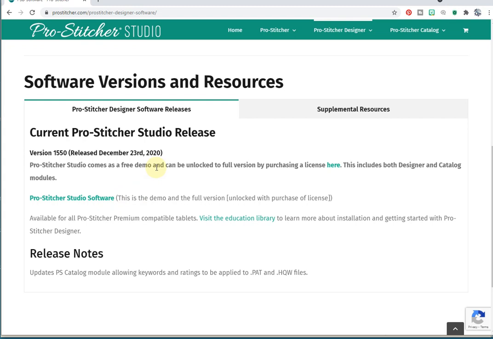My humble opinion, I don't like to do updates until I know what is coming in the update. And I've heard some things, nothing official from ProStitcher, but just what other people tell me. It sounds like there's some great things, but I'm going to personally wait for the release notes, which this is not the information for the current new update. And like I said, it's June of 2021. It's 6 months later from the version that is posted here.